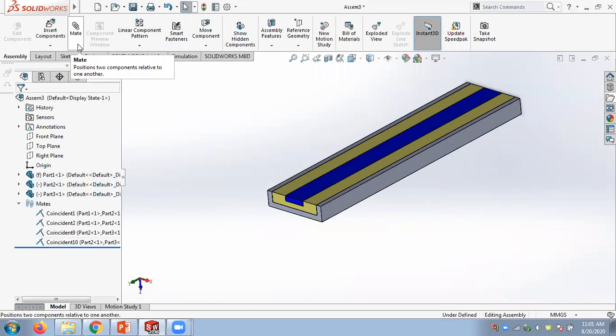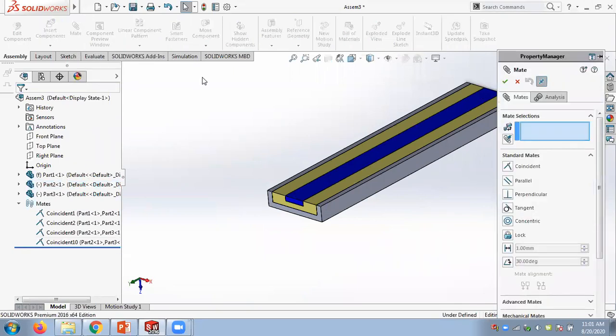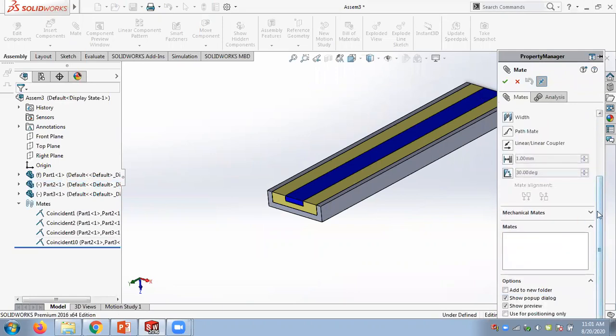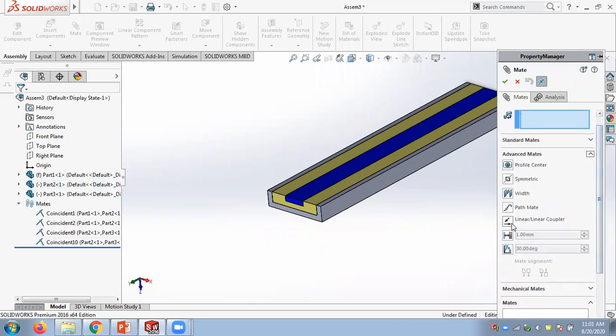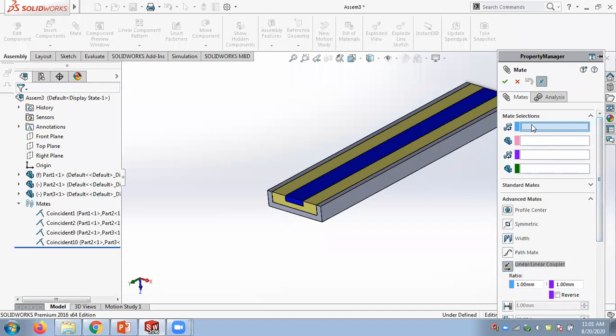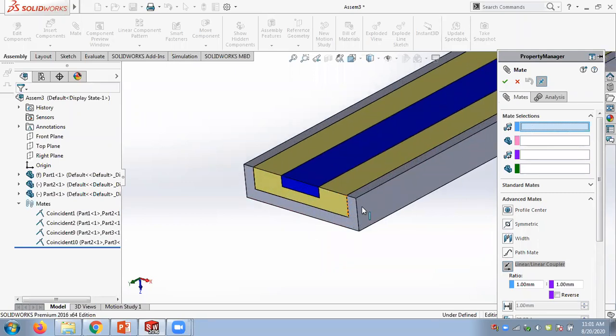Then we will try to apply a linear coupling. So in the linear coupling, you don't find any rotational couplings at the moment in SolidWorks, only linear. So you have to give these inputs, mate selections, entity to mate. Then say we have to have a relative motion between this one and this one, this one and this one.